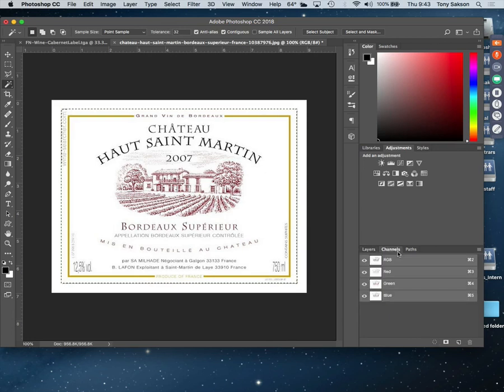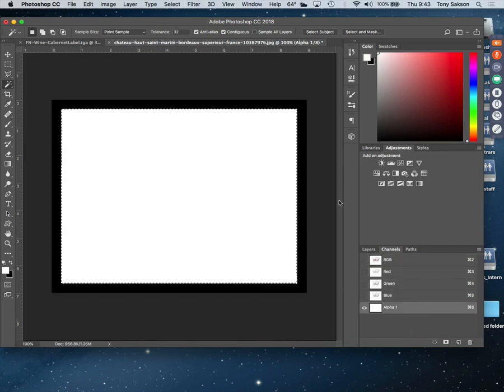So let's go to Channels again. Click on the Save Selection as Channel. And now my background is black. My label shape is white. It's totally usable.